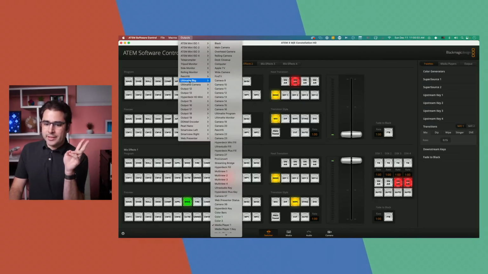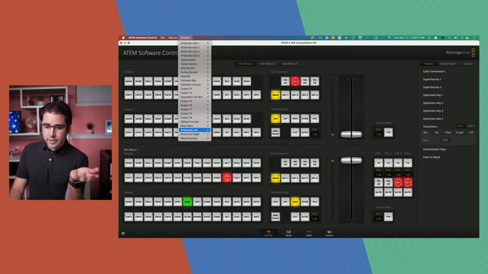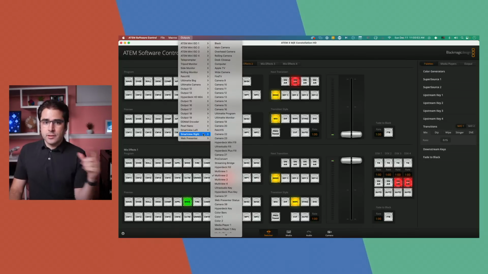Oh, 2 of these are temporary because these are going into the Ultimate, the background and the camera layers. So get into that later. One goes into the HyperDeck Mini. I have one going into my little encoder that I use for usually looking at the multi-view over RTSP. One goes into the Pro Nano, Smart View left and Smart View right. Those 2 screens and the web presenter.